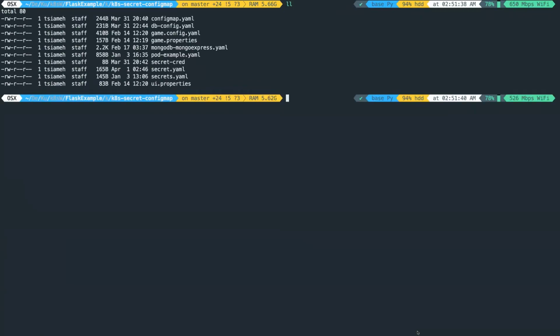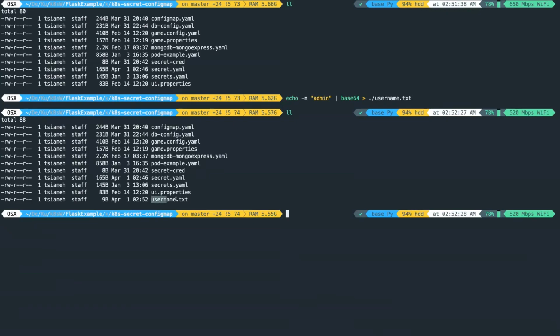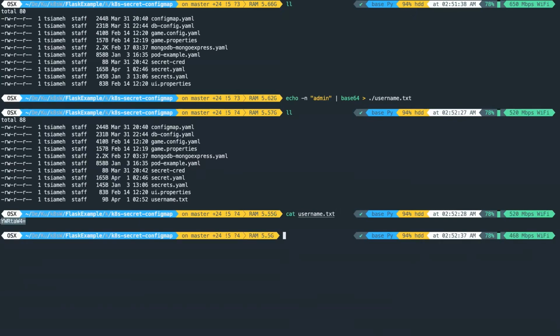What I'm also going to do now is create a secret from a file. So let's write our username and password to a text file. I'm going to say echo -n admin, and then I'll pipe that to username.txt. Okay, let me make it base64 before I pipe it to a text file. So as you can see, this is the text file. So if I cat this username, you see that is our username.